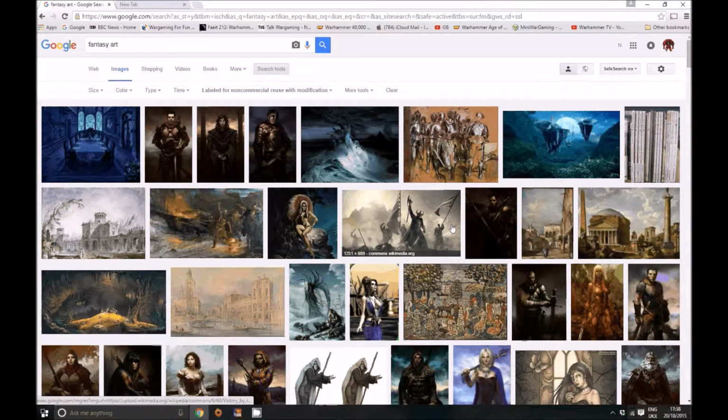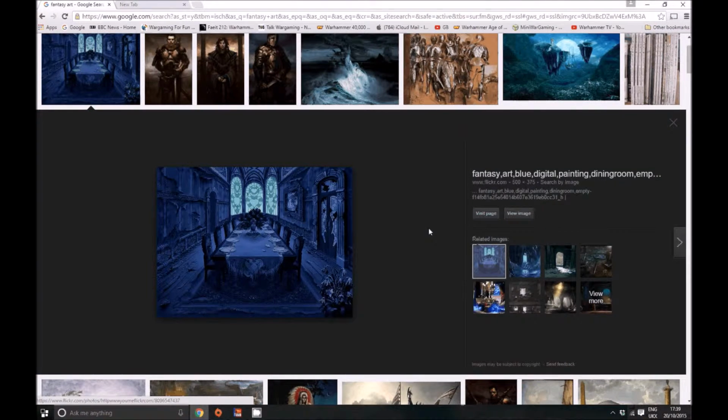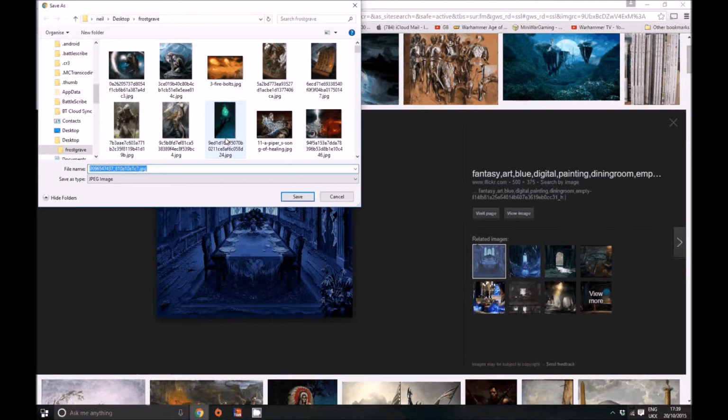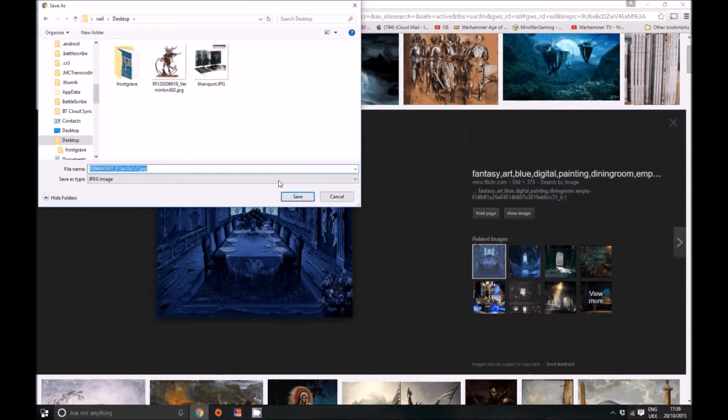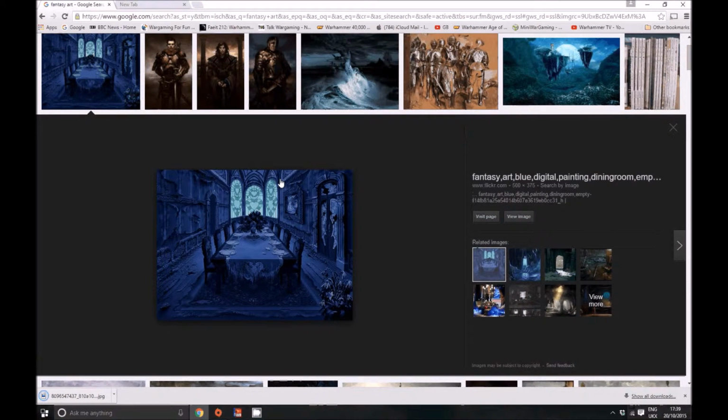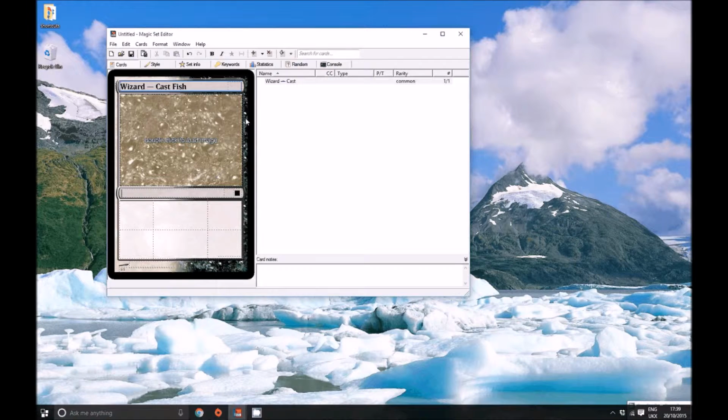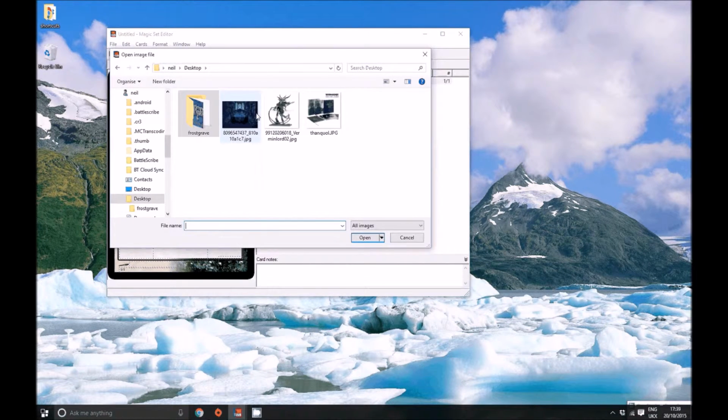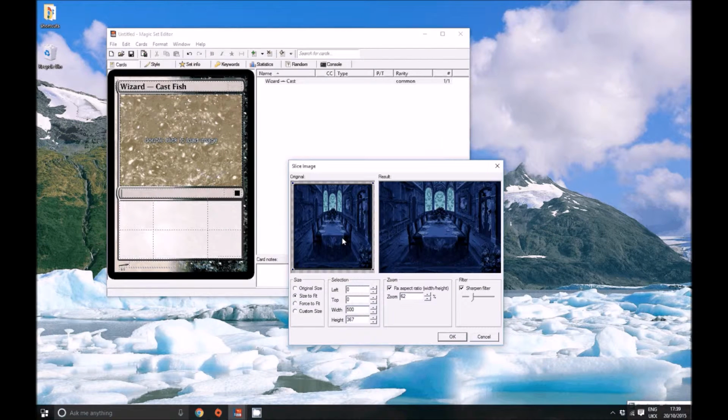So let's just pick something as an example. Quick flick down the page. We could look for, let's just say, my cast fish spell, which is rather bizarre. I might want to have this table. So, of course, I right click on it, save the image, and put it somewhere, like on my desktop. Then on the load image page, double click that. For some reason double click isn't working. That's better. Here's one I prepared earlier. So hence he is in the picture.